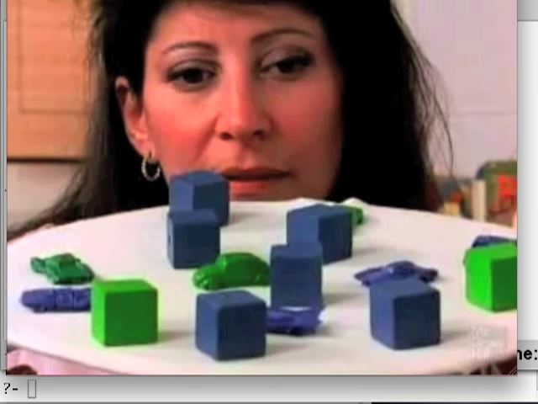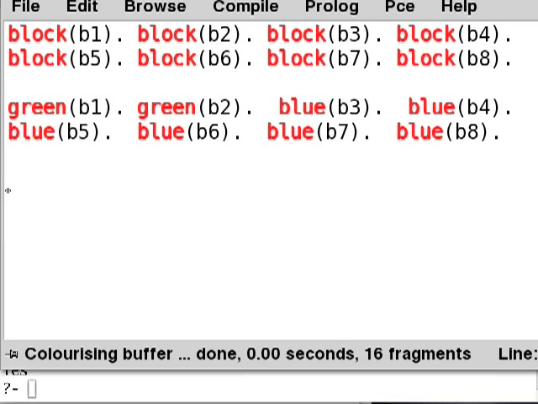Let's take a look. Looks like there are some toy cars here. How many toy cars are there? 1, 2, 3, 4, 5, 6, 7 cars. And three of them are green: 1, 2, 3 of them are green, and the rest are blue. Okay, so let's model that in Prolog now, too.